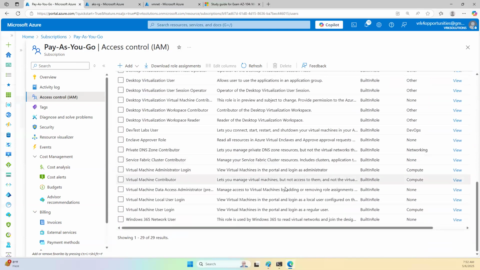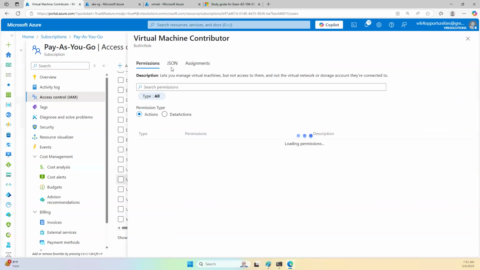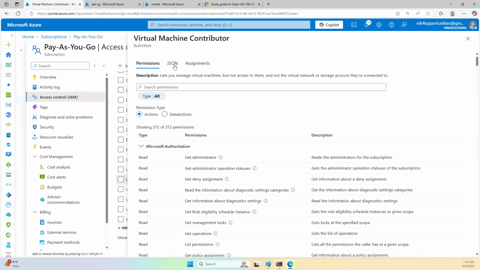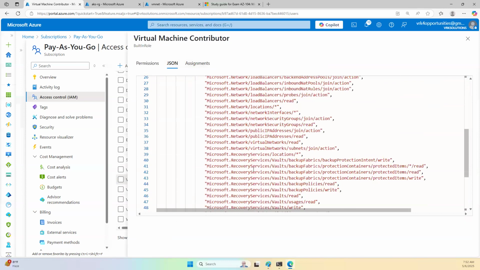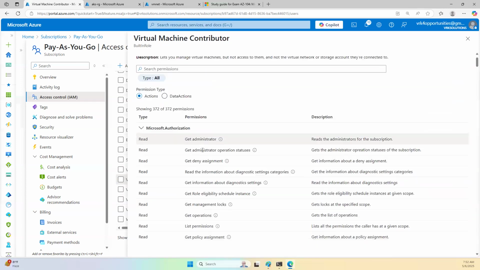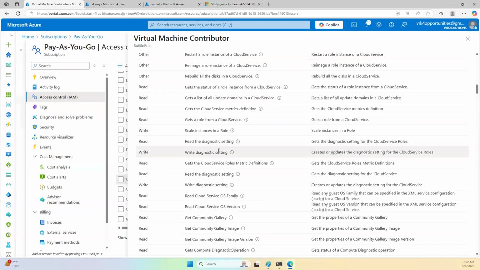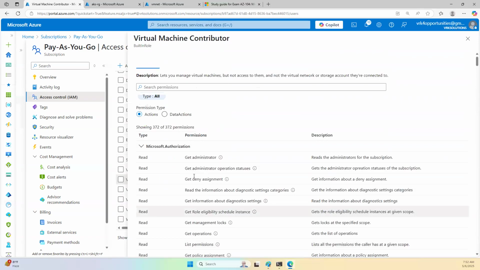We see in definitions also. So you can see the definition of administrator login: we use virtual machines in portal, login as administrator. Virtual machine contributor lets you manage virtual machines but not access them. If you want more details, you can click on view and we will be able to see the description more, and how we can define the permissions. So these are all the permissions or actions they can do in this role.